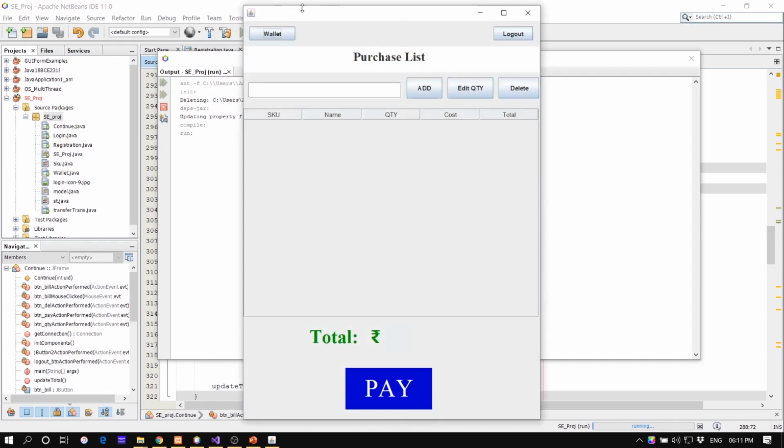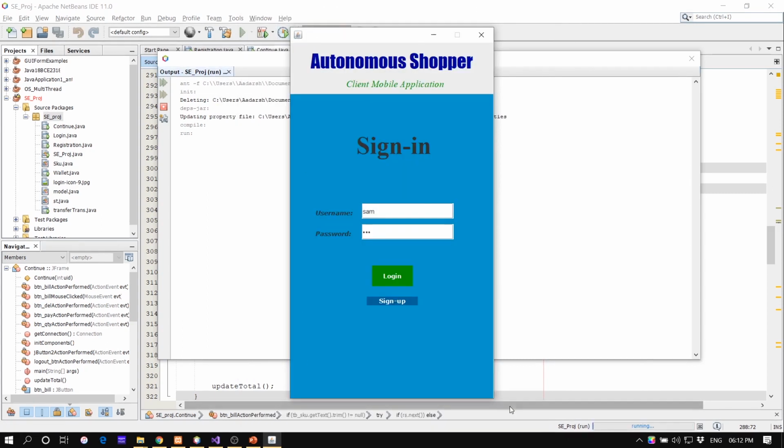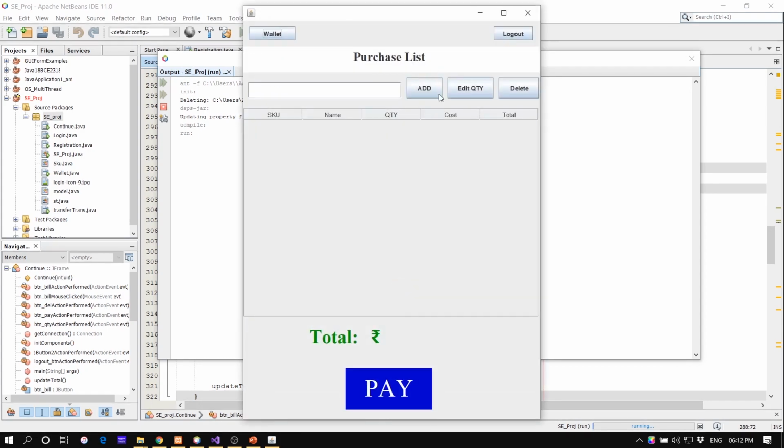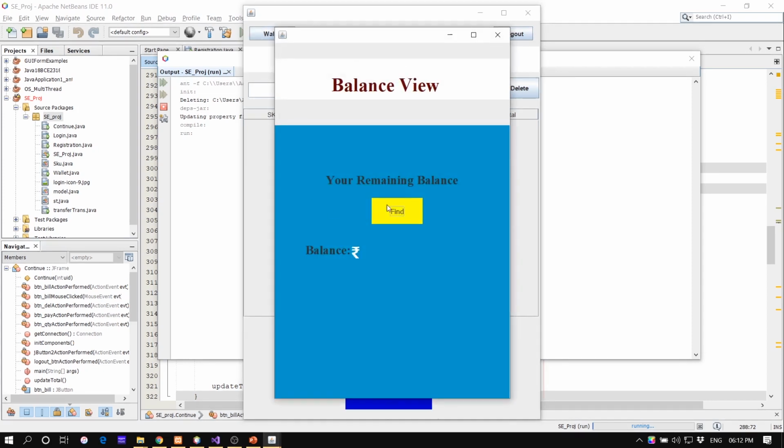I'll be directly proceeding into the billing mode. Instead of the registration, we can directly proceed into the billing application by providing the username and password here. If I click login, I'll be taken to the billing process. Over here, I have two options, the logout button along with the wallet button. So I press my wallet, and my wallet is already filled. If I click find over here, you can see my wallet balance is 7.9.